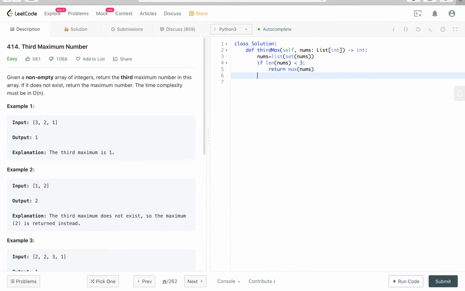And else, so if there are 3 or more distinct numbers, we should return the third maximum number. So the most important thing is that the time complexity should be O(n). So the trick for this question is to know that this operation actually costs a time complexity of O(n) already.